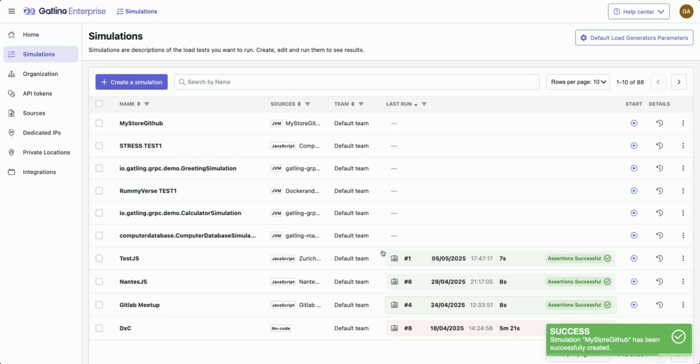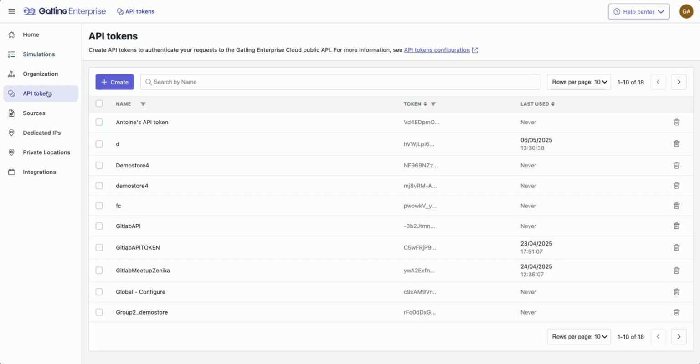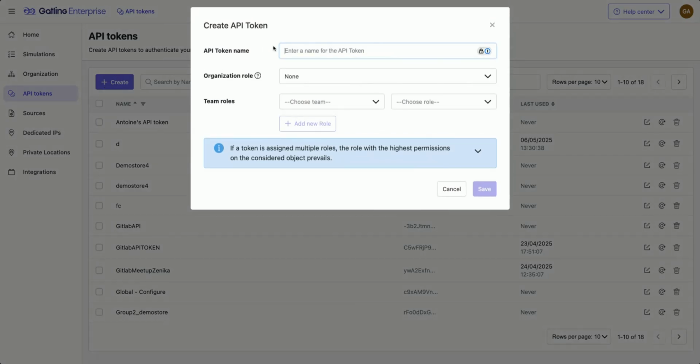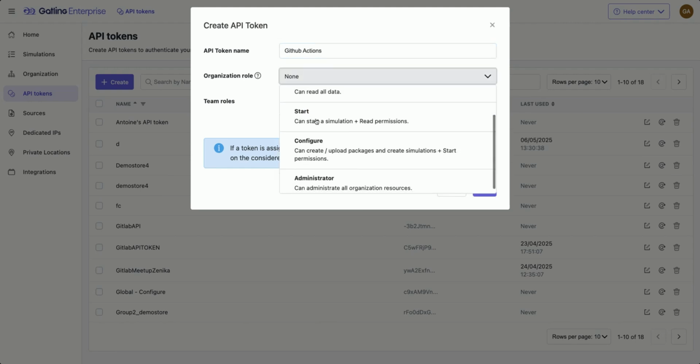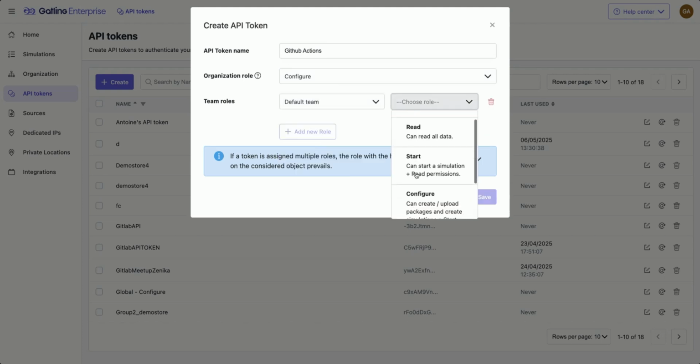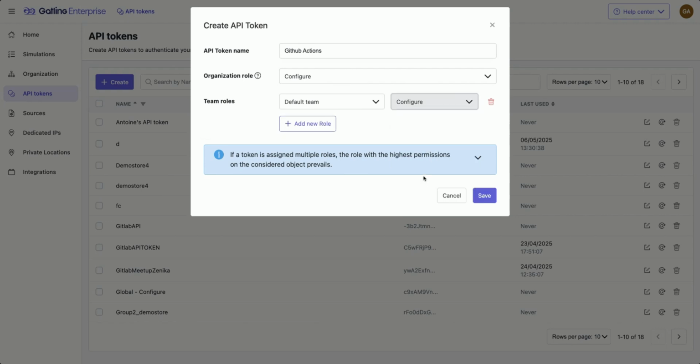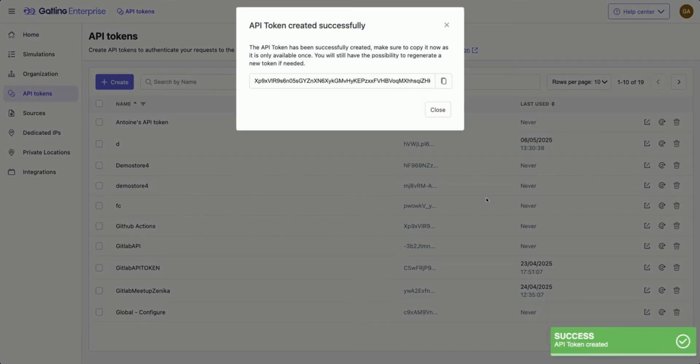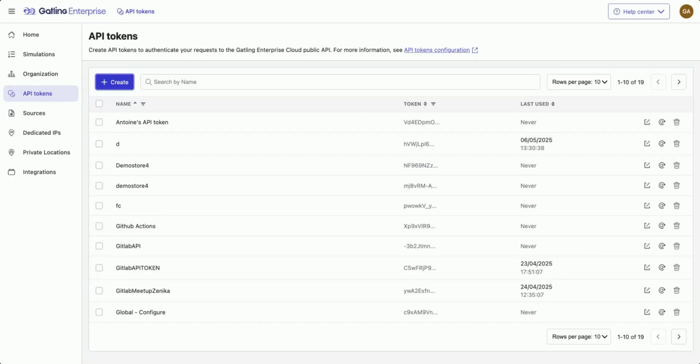And now we will need to set up a GitHub action. First, what you need to do is go into API token and create a new API token. Give it a name, so GitHub action, for example. Organization role will be configuration because after, in the CI/CD, we will need to upload the package and run the simulation. On team, I will choose default team because I'm responsible for this application, and configure because I need to be able to start simulations and create packages. Okay. After that, you click on save, you copy it. And now let's go into GitHub action.